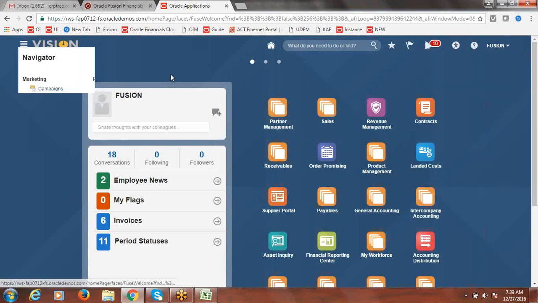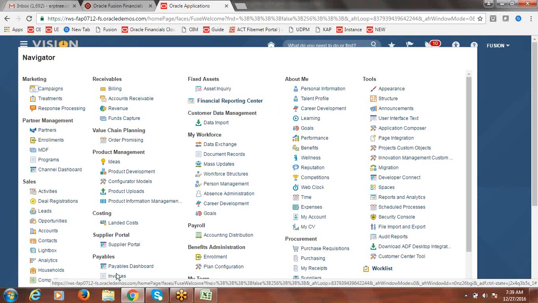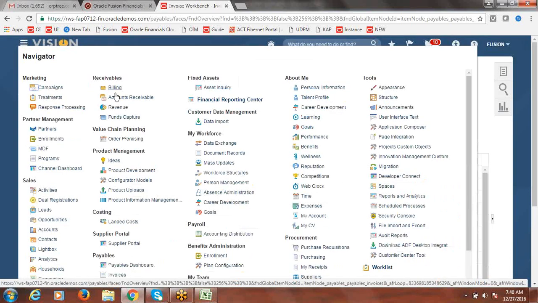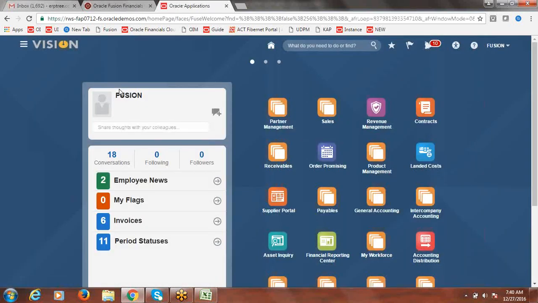I'll try with something else and I'll come back to this. What I'll do is I'll open the invoice workbench. From here I'll try to open the transaction workbench. Let's see how it will behave. Okay, it needs some time.